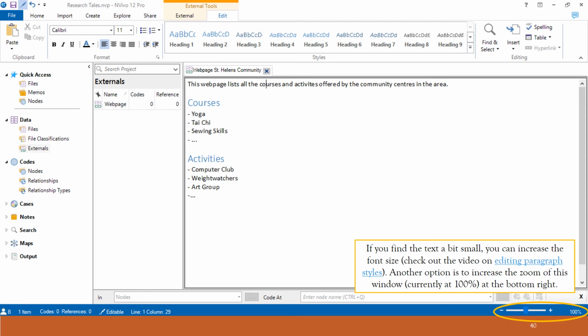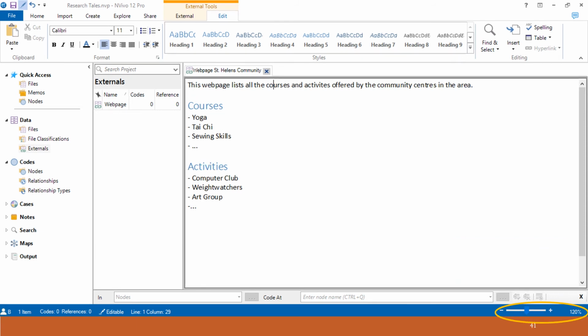But another very quick option that you have is to just increase the zoom, which you can see on the bottom right is at the moment at 100%. And now it is at 120%. And you can also see that only this window here changed.